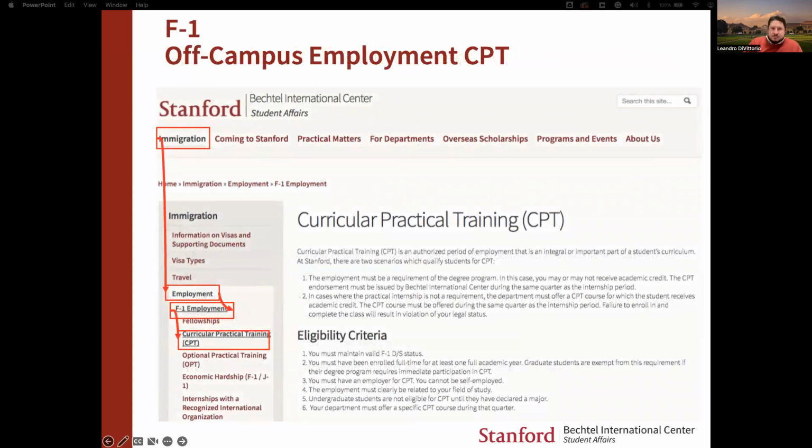F1 off-campus employment. Let's talk about CPT first, right? The information about CPT is also found at Bechtel.stanford.edu in the employment section. You're going to see a CPT section. I recommend you review it, and if you have any questions, you can always come and ask.